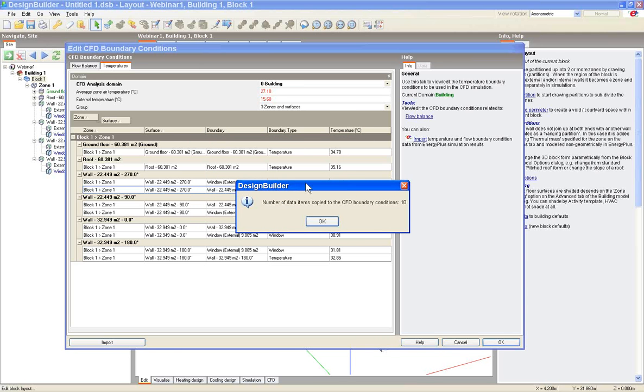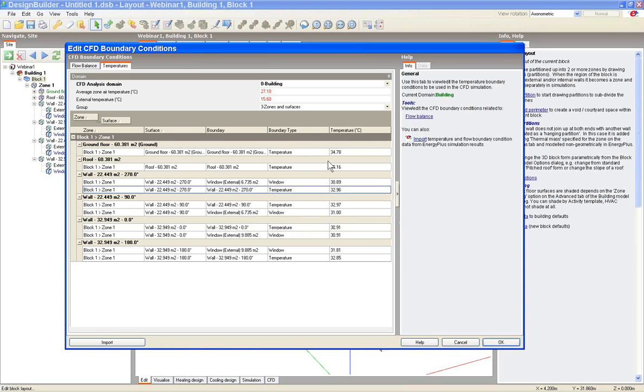Now you see it comes up with a number of data items copied into the CFD boundary, and there's 10 items, so it's copied a lot of data. One of the things you'll see now is that we've no longer got the default data. It's now applied different temperatures to the various boundaries, wall constructions, etc. It also gives us our zone air temperature, which is 27.1 degrees, so the average air temperature is 27.1.